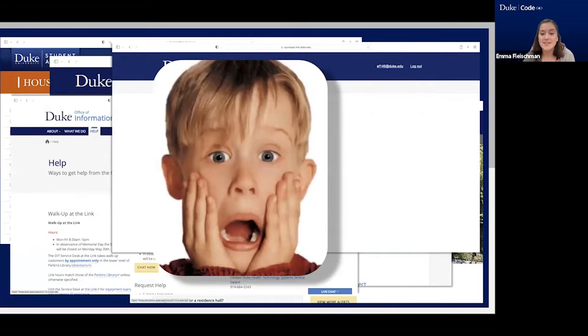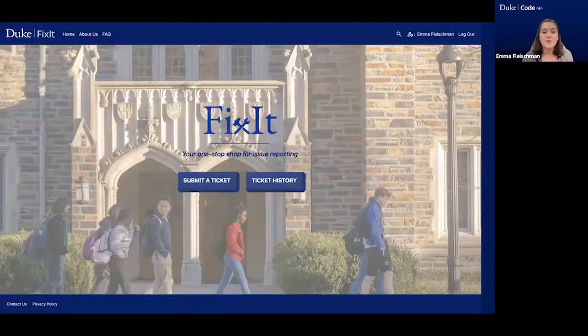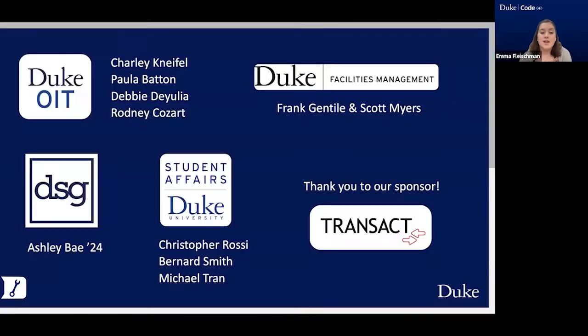So it is for this reason that we decided to build FixIt, one website where you can report a variety of maintenance issues at Duke in a simple and streamlined process. Throughout designing FixIt, we've collaborated with a lot of different stakeholders. First, we talked with people from Duke Facilities Management and Student Affairs to understand the current workflows of maintenance teams and the ticketing systems that they use.